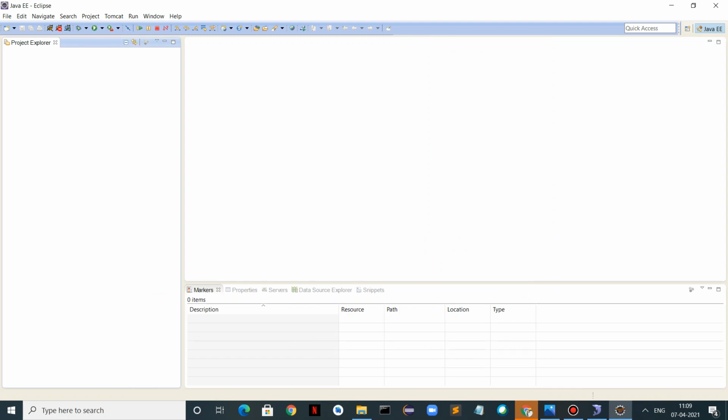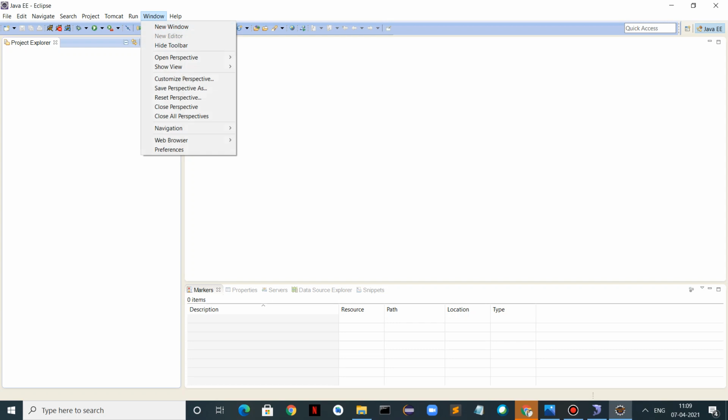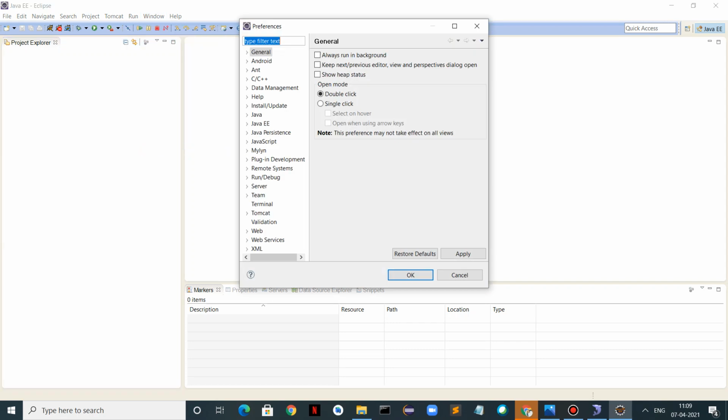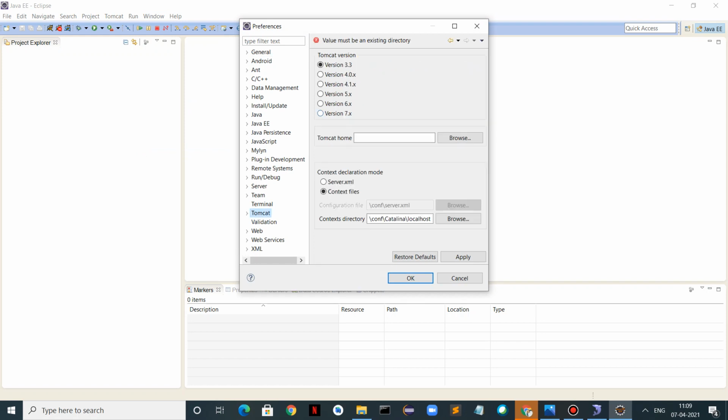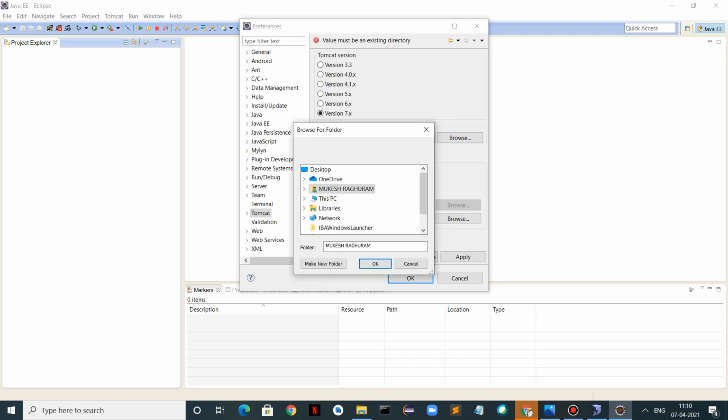Before that we need to set the Tomcat path to the Eclipse environment. How to set the Tomcat path to Eclipse? Just follow these steps. Go to Window, go to Preferences. Here we have to select Tomcat, and select the version of Tomcat. We have installed 7.0, so we have to select 7.x, and browse and go to the folder where we have installed our Tomcat server.